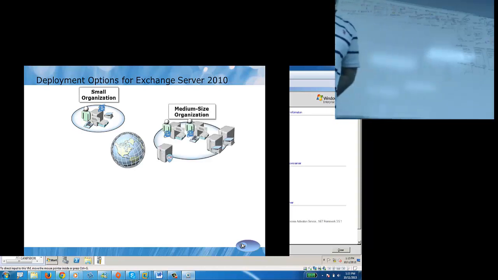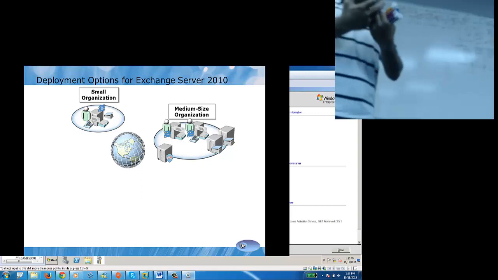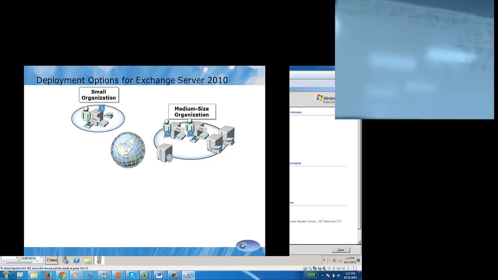In a medium-sized organization, you might have these roles divided into a few other servers. Just like here, you would see that you have a mailbox server role, and then you have CAS and hub transport server roles on these other servers. You also have an edge transport server that is sitting here on this side.